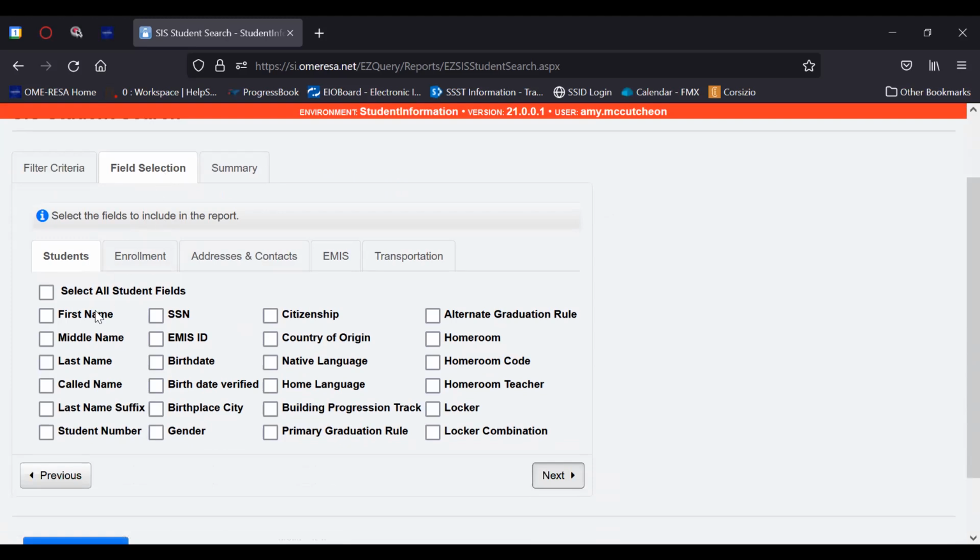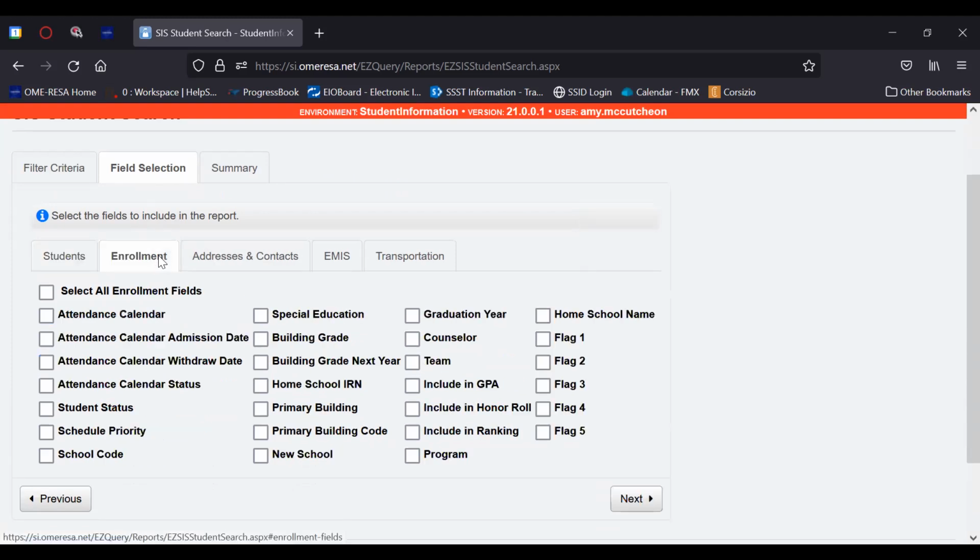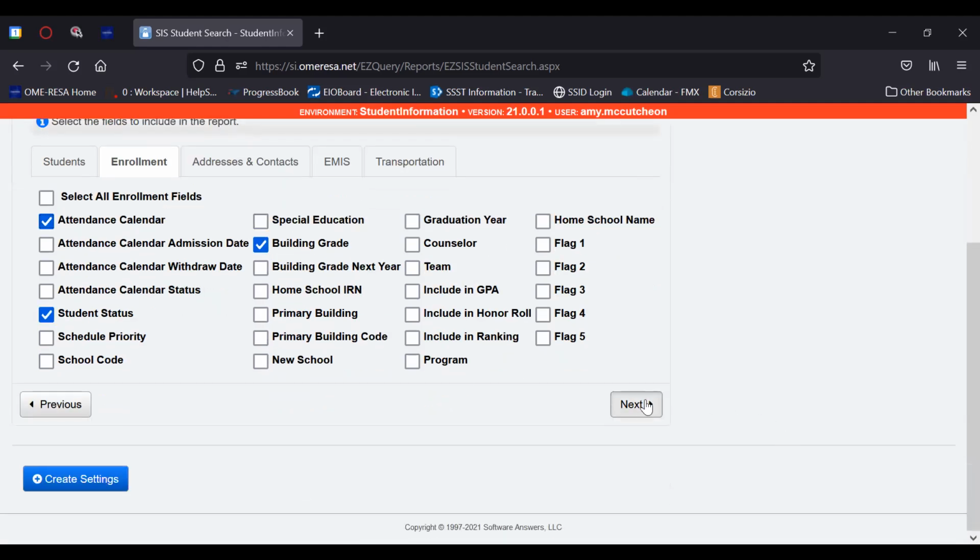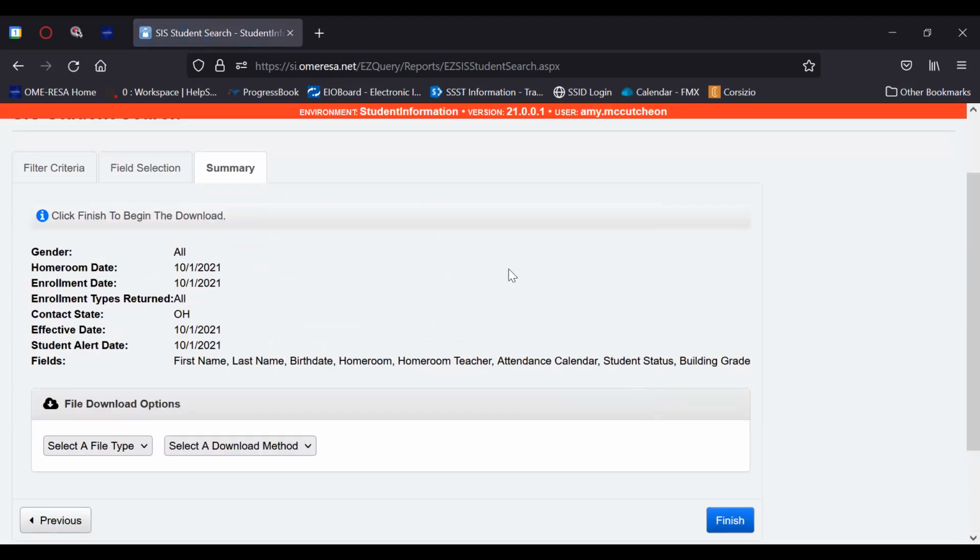And it's going to take you to field selection, and you can do first name, last name, birth date, homeroom teacher, homeroom. You can go to their enrollment tab and you want to see the information of their student status, maybe their building grade, their attendance calendar. And I will run just that. So I'll hit next. And it's going to come up here with my selections.